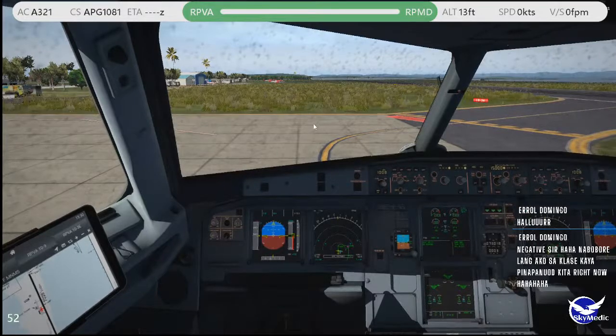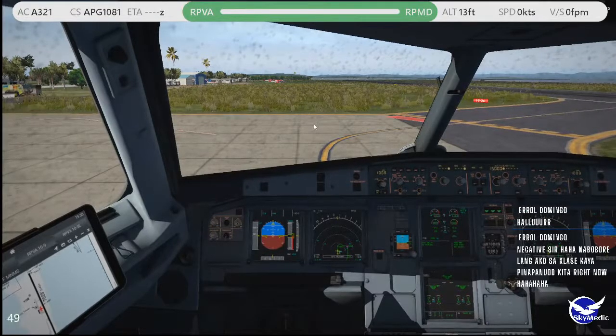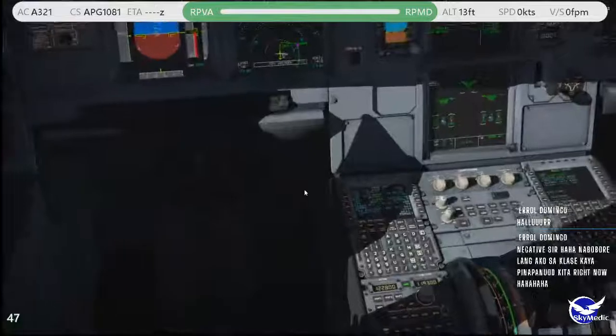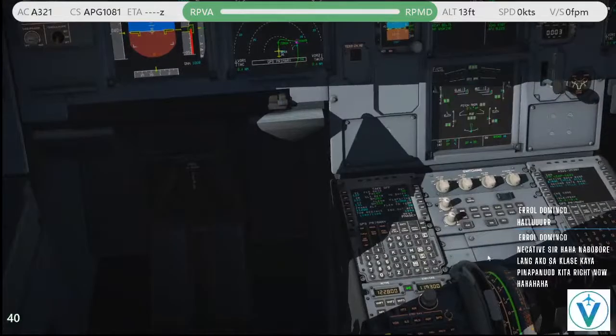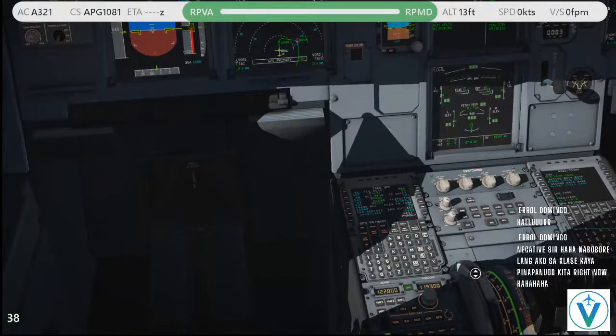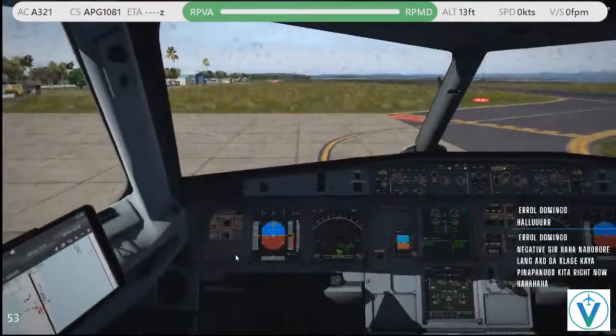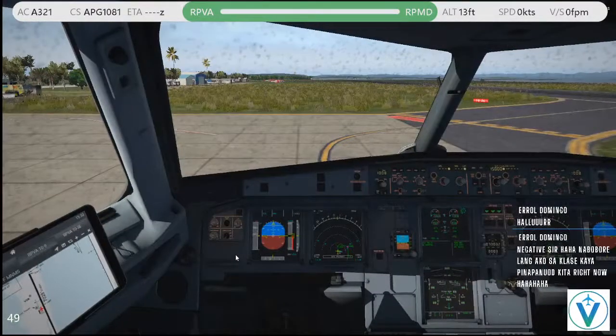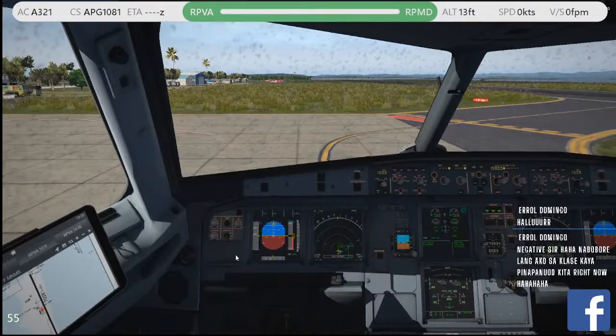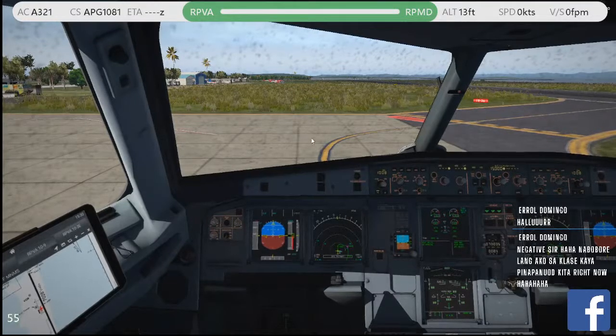Okay, after start checklist, anti-ice required, ECAM status check, pitch trim. Di pa natin na set. We need 0.3% down. Down 0.3%, there you go. Rudder trim reset to 0. And hand signals and pins were received on the right.